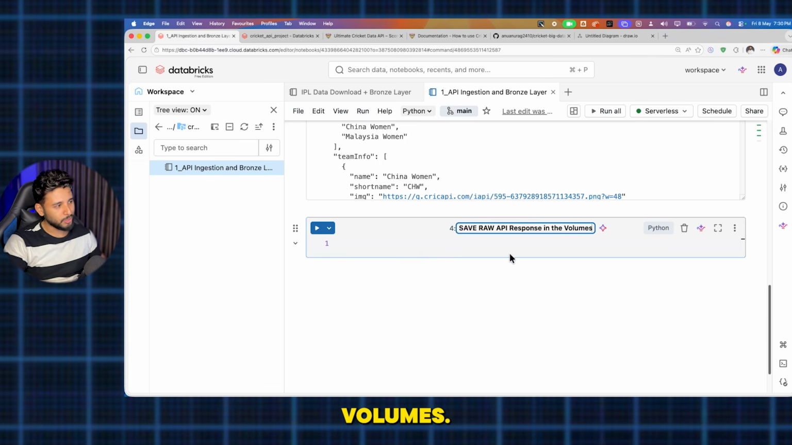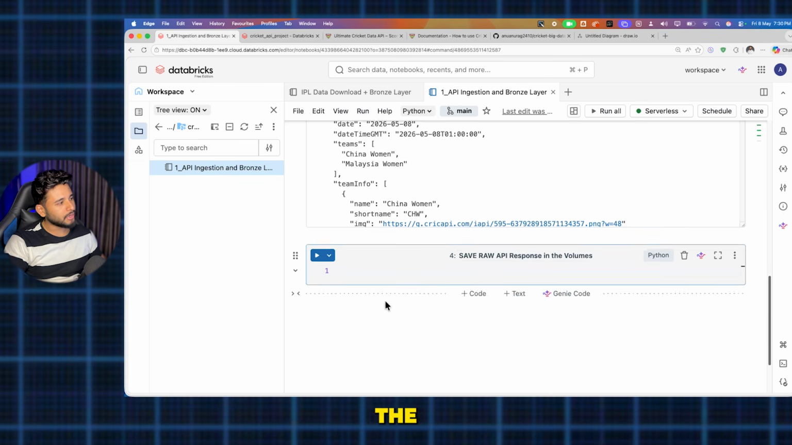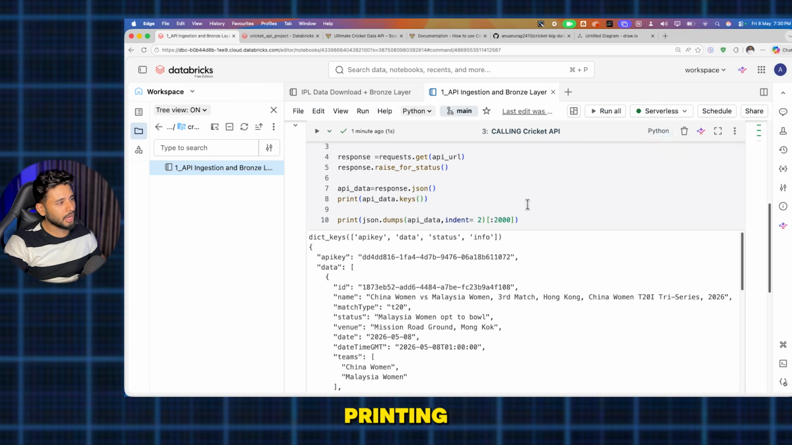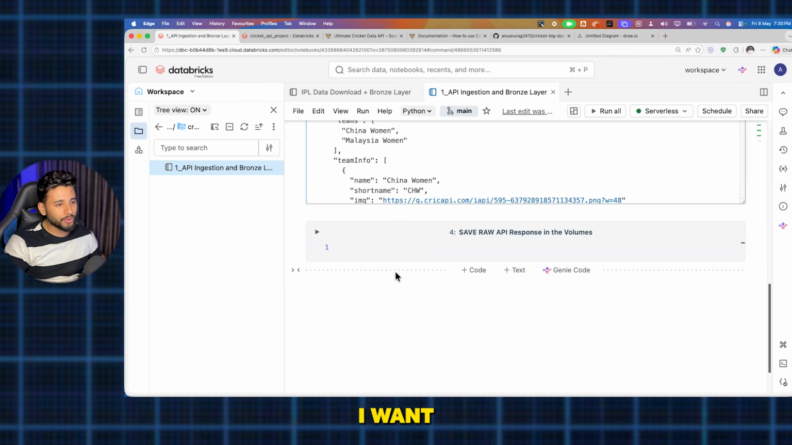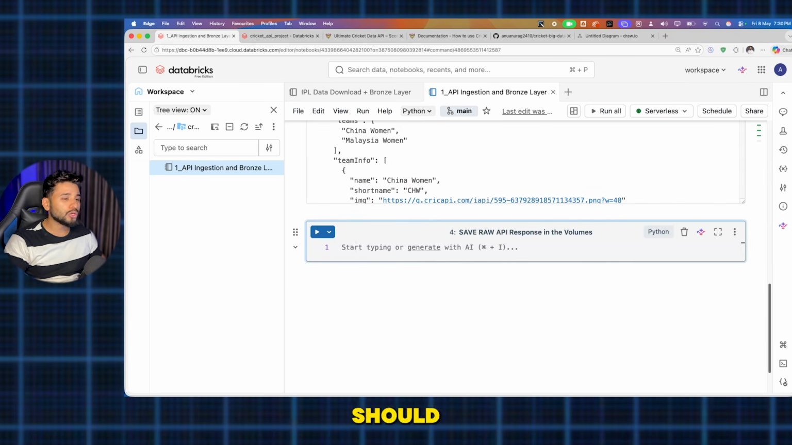Okay, here come the volumes. Whatever the raw data is, till now I am only printing the first 2000 characters with the indentation. I want the whole data to be saved into a particular folder.